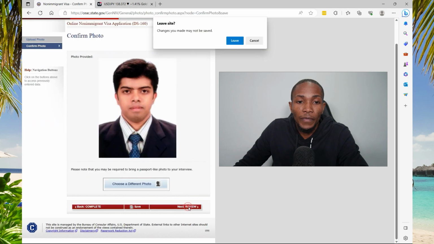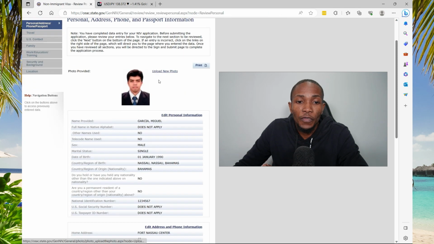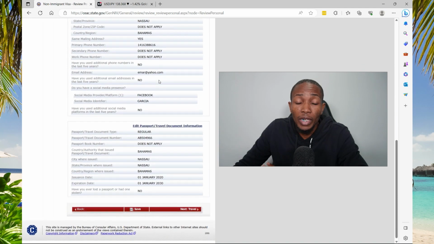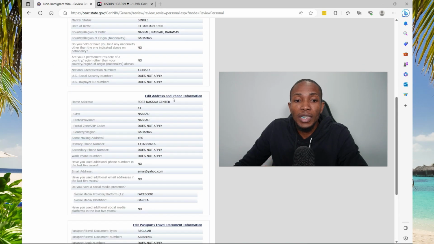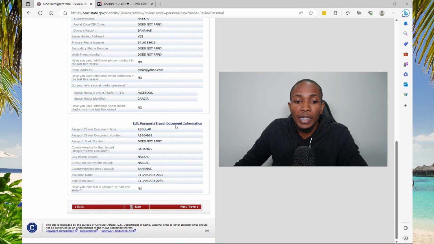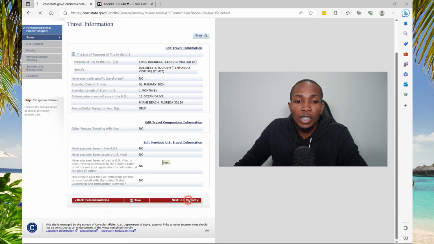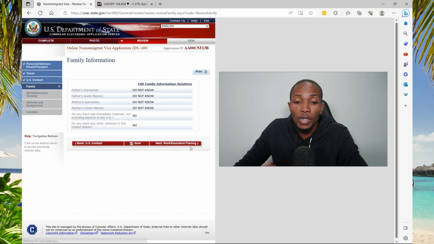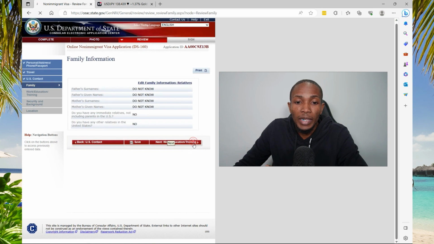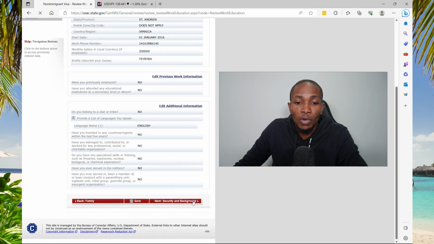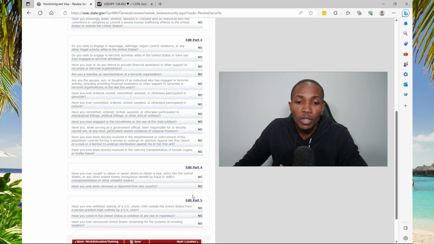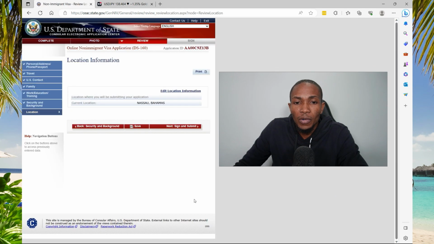We're going to select review. So this is a summary of all the information you provided during the application. Now if you need to change anything, just select the option for editing it, right? Now select next to travel, and it will do this for all the sections. So I'm just going to hit next. So ensure you take your time to review this information and ensure everything is accurate, because you don't want to be making any silly mistakes that you could have just fixed while you're reviewing the application.